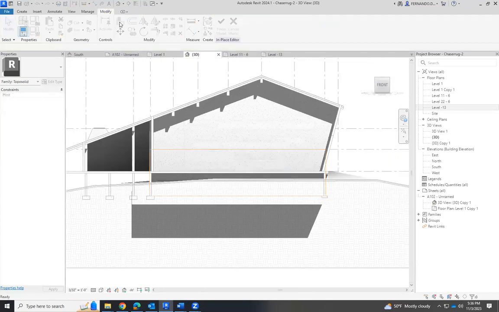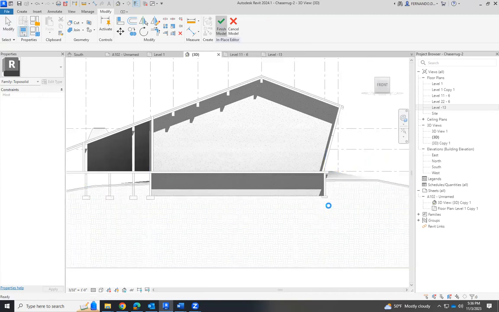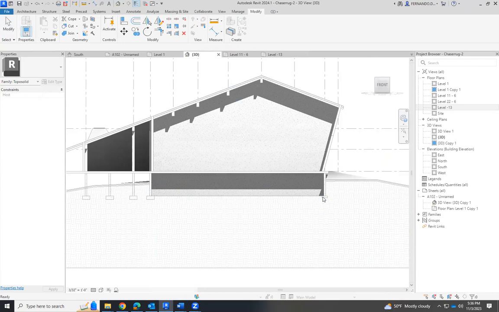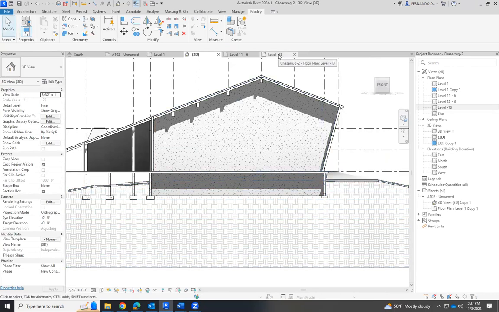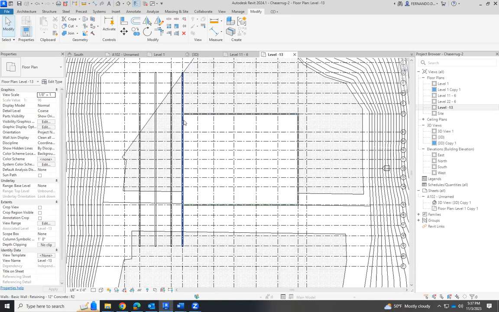Doesn't work because you have to cut topography, the void, and finish the model. So I have opened here the basement, but it's not enough because now I have to create the floor on that level -13. So that's the basement that I have opened.